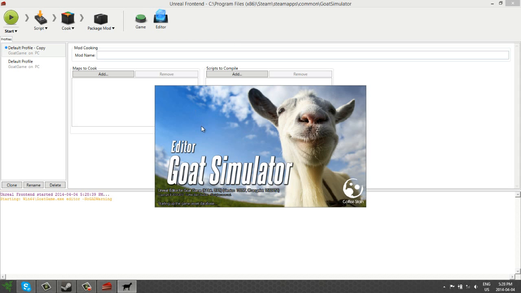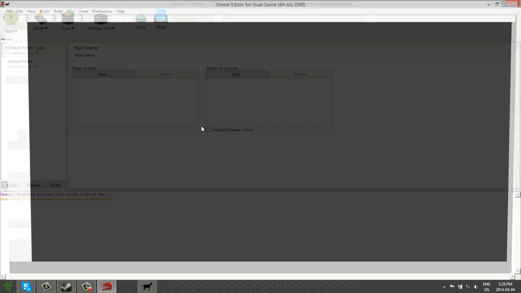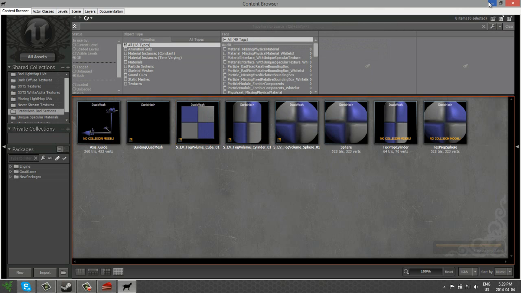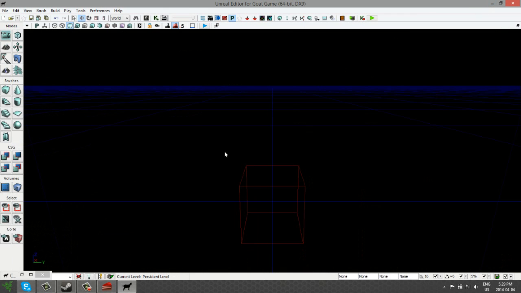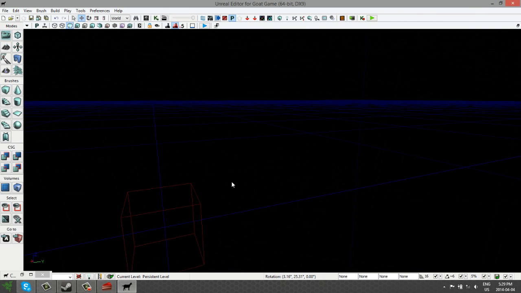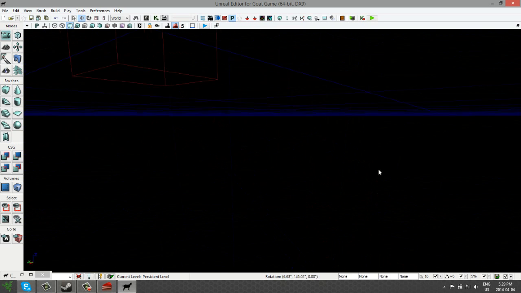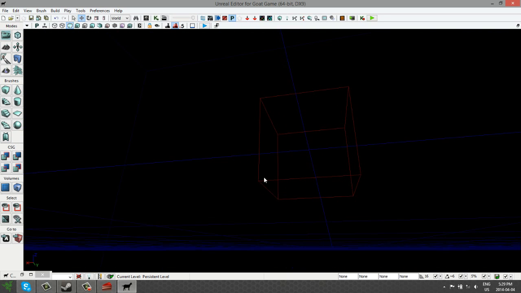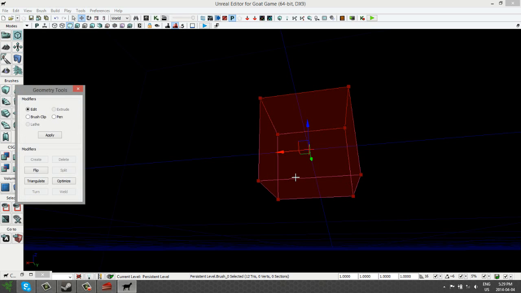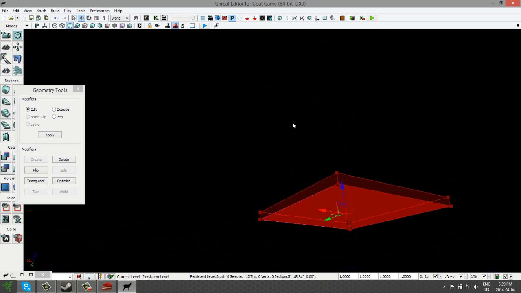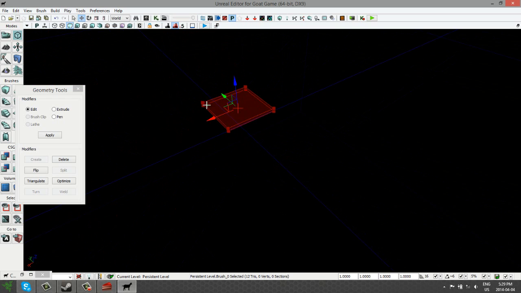Alright, so inside the editor, I'm not here to show you how to actually use Unreal Editor and how to make a map properly in Unreal. I'm really just here to show you the specifics of Goat Simulator and how to get your maps into the Goat Simulator workshop. There's tons of people who can show you how to use the Unreal Engine, and I would suggest starting with that if you've never used it before. It is not the most user-friendly to just jump in and go for it. I mean, that's how I got started, but I definitely would not suggest it.